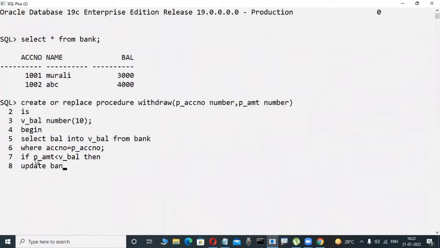Update table name, set balance equal to balance minus P underscore amount. Some coding is there. Okay, fine. Now check it out. Here I am writing some message, like in Java, some message I try to display: your transaction is successful.